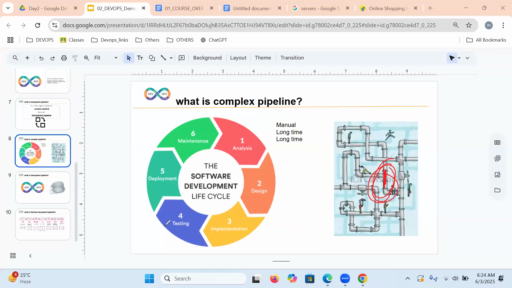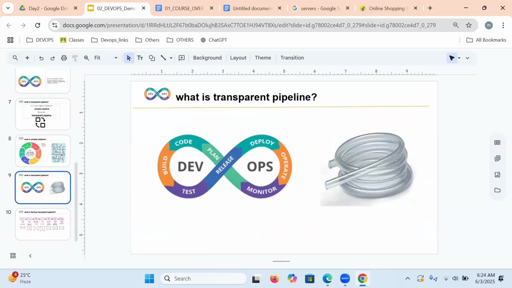The same way, if you get an issue in the SDLC process, identification will take a long time and resolving the issue will also take a long time. That means the cost will increase and the quality will decrease. To overcome this problem, we are replacing it with what? Our DevOps transparent pipeline.